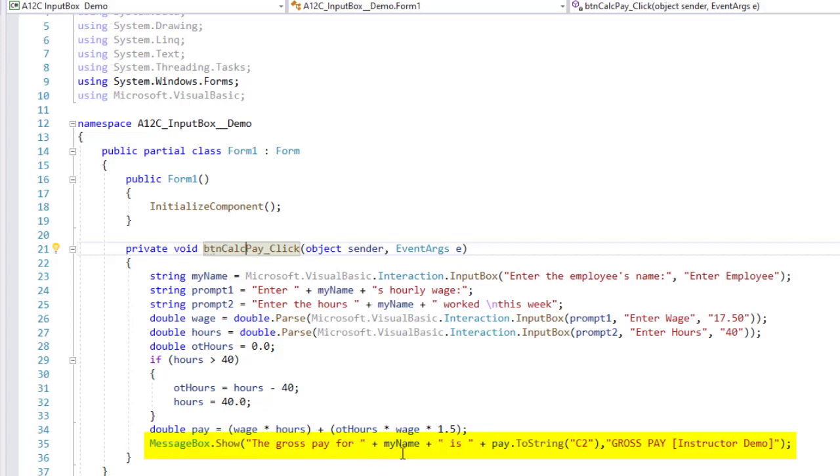So the gross pay for, and the name is, and then the pay.ToString, we're going to convert that to currency. So our modifier here is C2, string in quotes, and our title is gross pay. Very simple project, but gives you some good practice using input boxes.